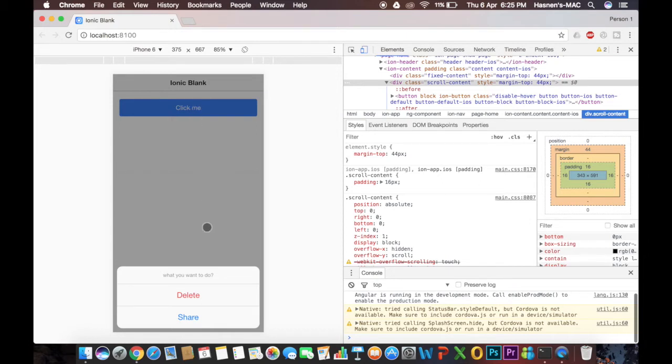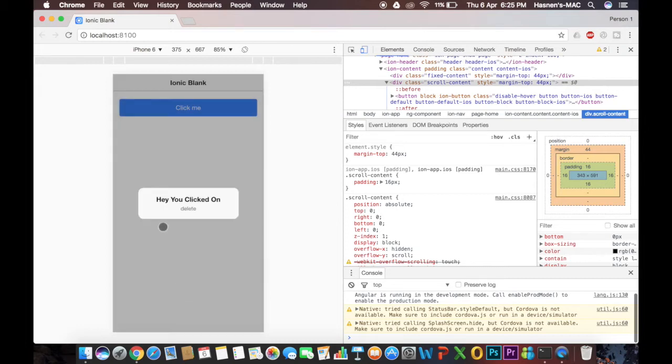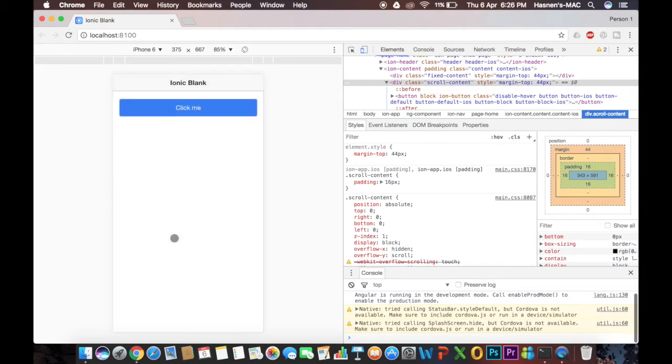Now you can create as many buttons as you like, or you can create the buttons as per the requirements of your application. Now here when I just click on the delete button, I'm going to get one alert box, and that alert box is gonna say to me that, hey, you clicked on delete. So this is how we can make an action sheet.